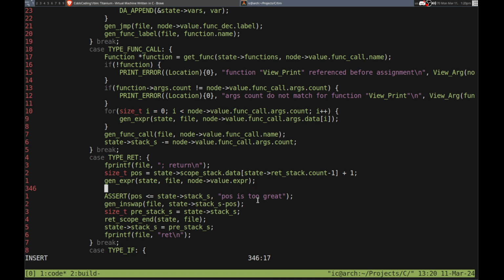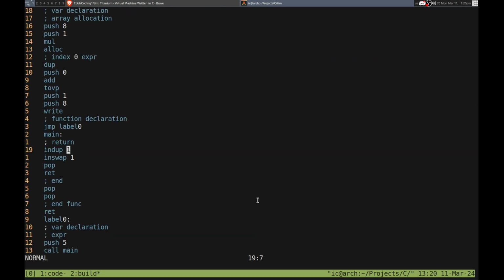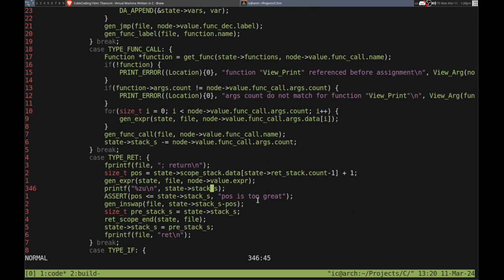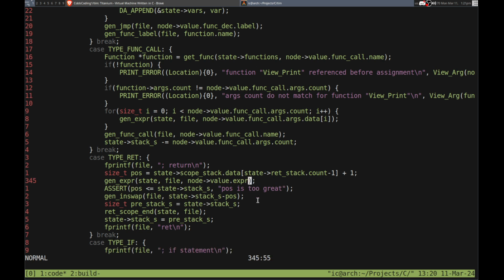What's the stack size? State stack size. That should be 4 actually at that point. 4, okay, and that's correct. Where do we... and what's the value? Well, man, I can't really get that.